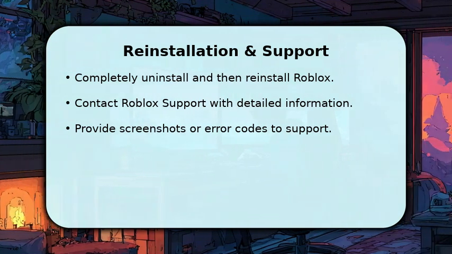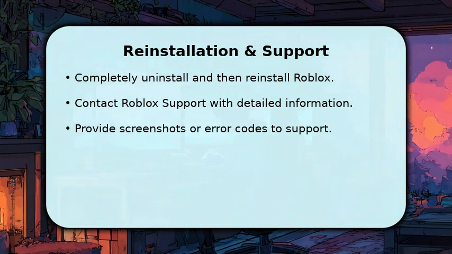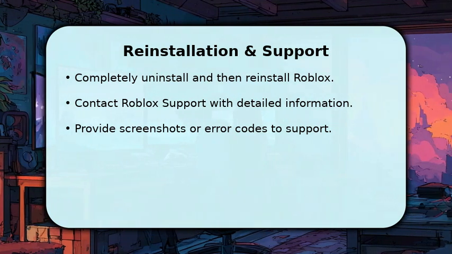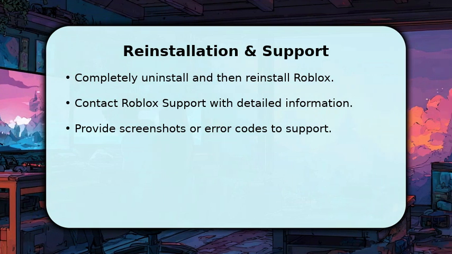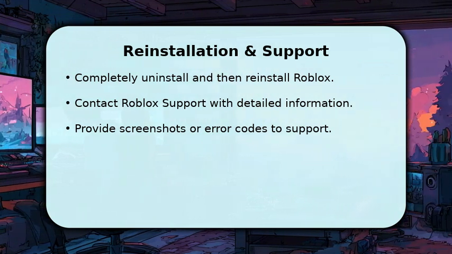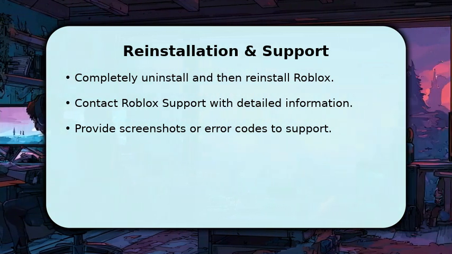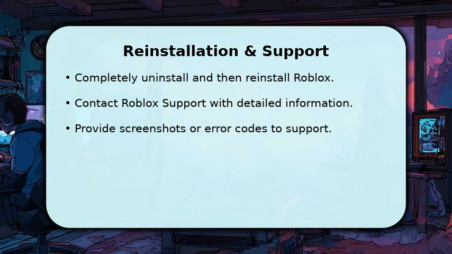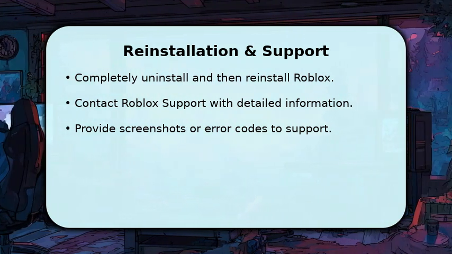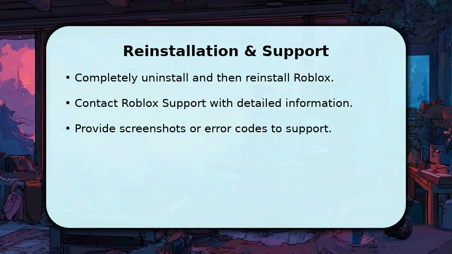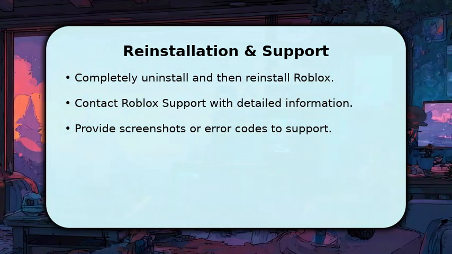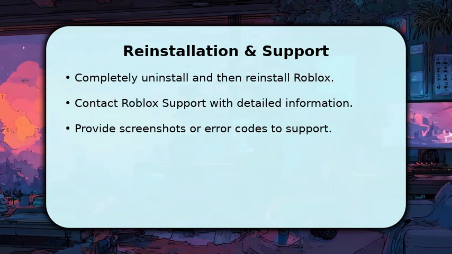Thoroughly uninstall the Roblox application from your device, then download and reinstall it from the official website. This ensures you have a fresh, uncorrupted installation. If the problem still persists, your next step is to contact Roblox support. Provide them with as much detail as possible, including any error codes or screenshots, to help them diagnose and resolve your specific issue efficiently.